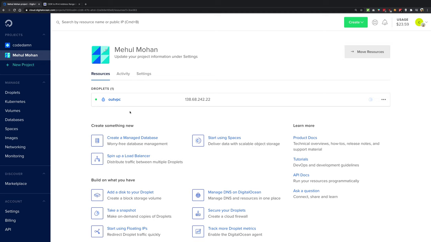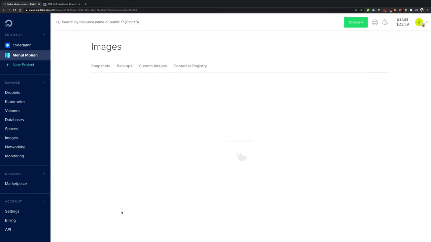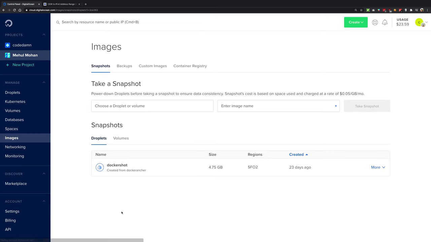Then after 7 days, repeat it. It's tedious to do that. So the best approach in this case is you set it up once, and you create a snapshot of that particular disk image. It's going to cost you something, but it's very cheap.